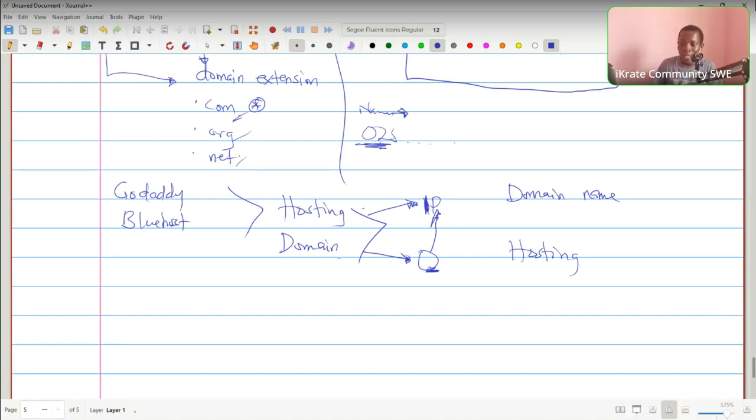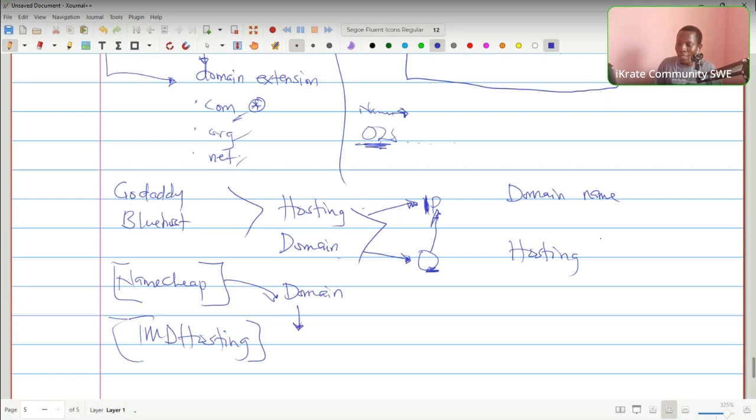Personally, for any website I host, I usually buy my domain name from Namecheap. It's cheaper over there. That one I can attest to. Then I host my site on TMD hosting. So what I have to do is that after purchasing the domain name, I have to make sure I direct this domain name to this server, the IP address here.